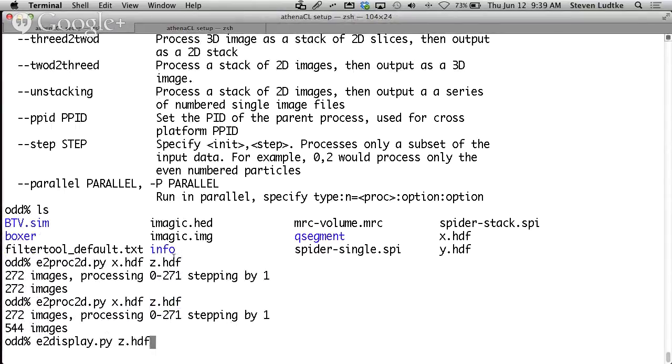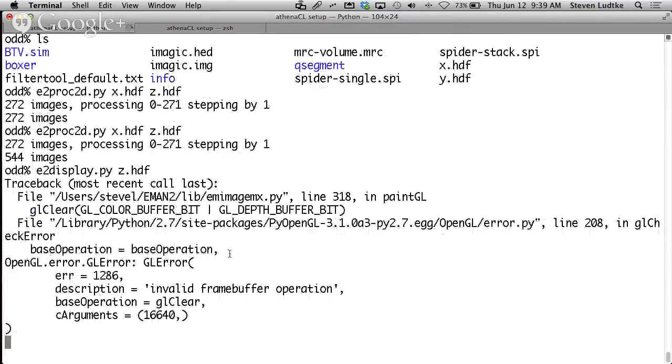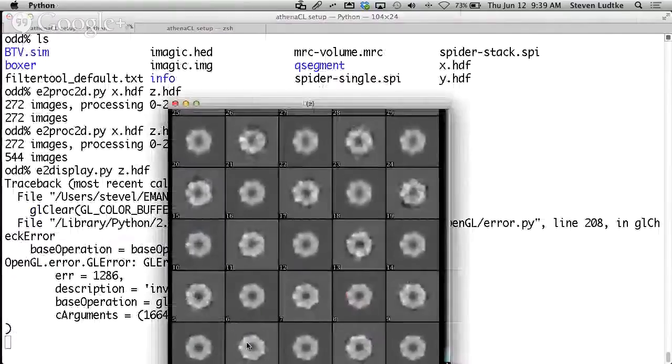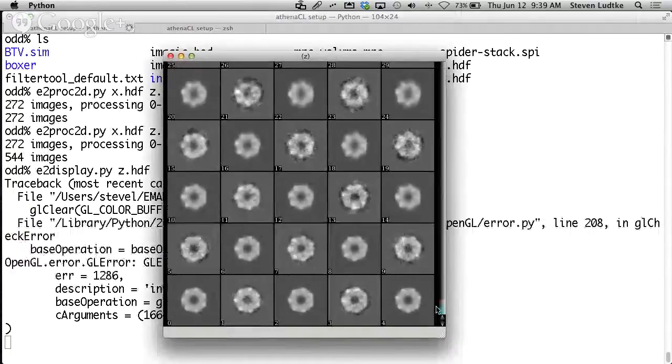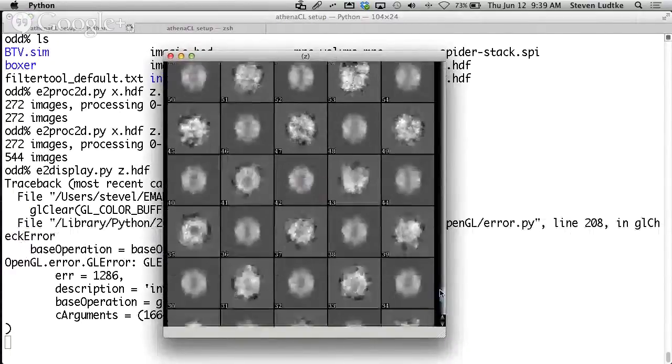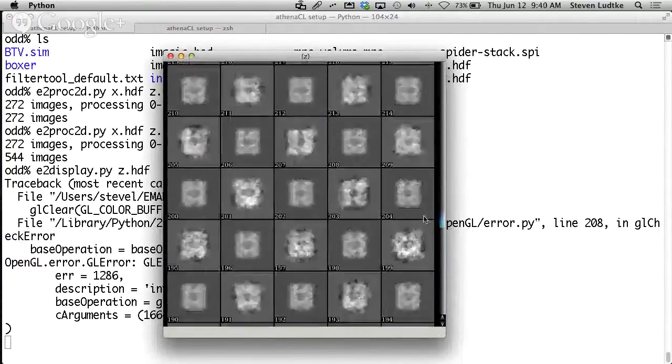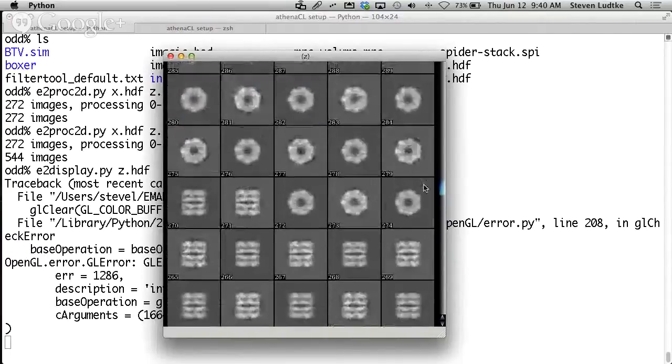So if I look at this output file, we'll see that image number 0, the first image, is going to be the same as image number 272, I think. 272, sorry, 272.